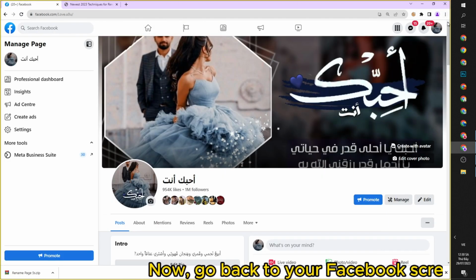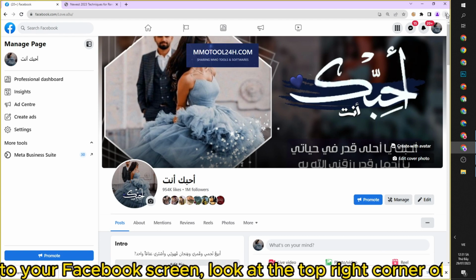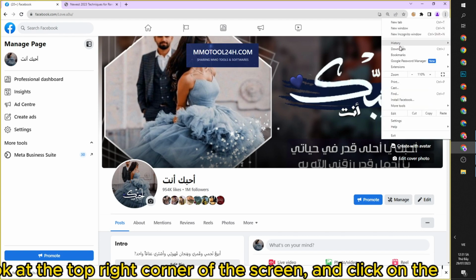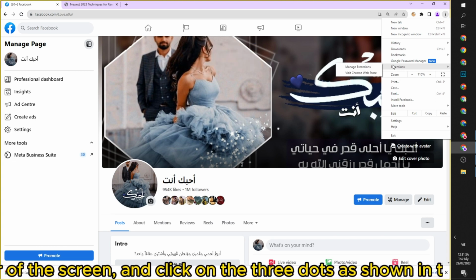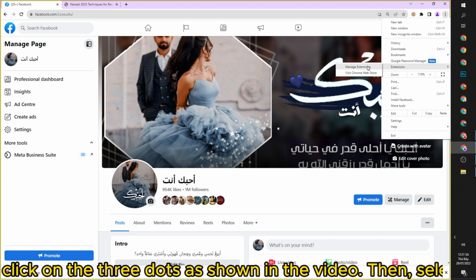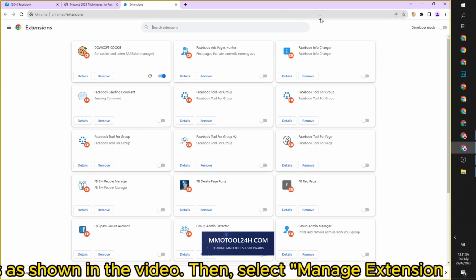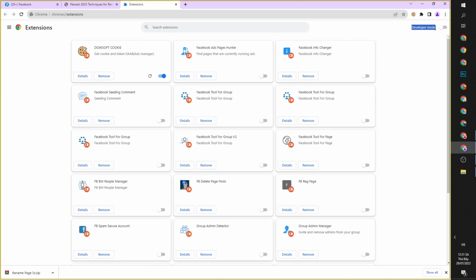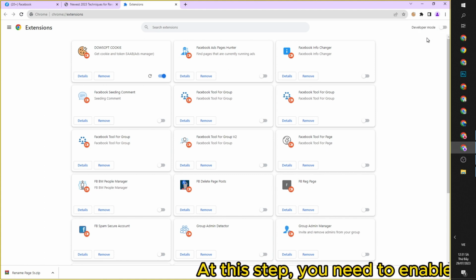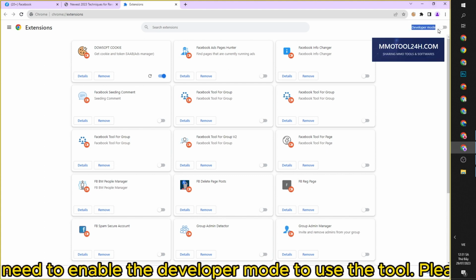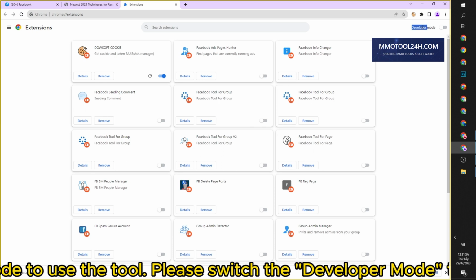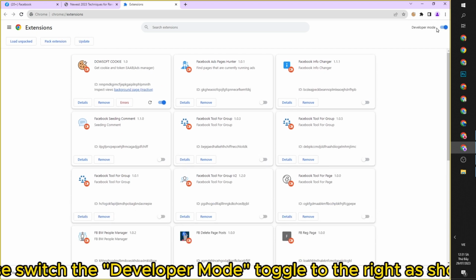Now, go back to your Facebook screen. Look at the top right corner of the screen, and click on the three dots as shown in the video. Then, select Manage Extension. At this step, you need to enable the developer mode to use the tool. Please switch the developer mode toggle to the right as shown in the video.